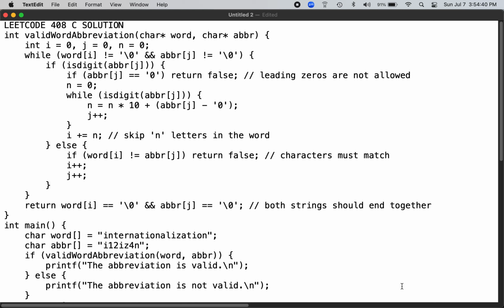Discuss C solution to LeetCode problem number 408, valid word abbreviation.